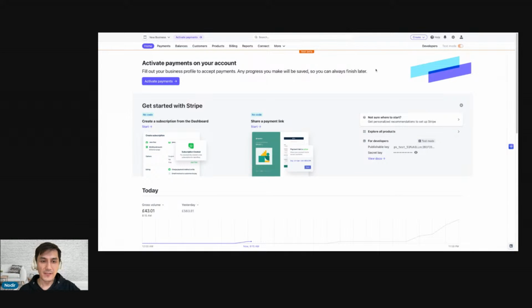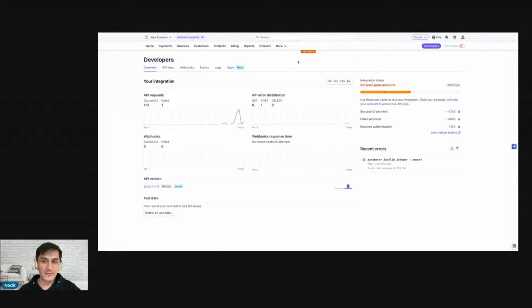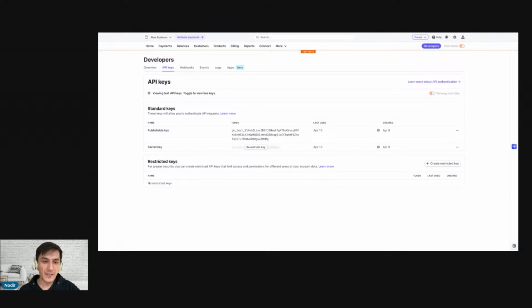So assuming you're logged into the Stripe dashboard, go to the developer section, and under the developer section, you see an overview submenu here. If you go to the API keys submenu, we'll find keys. Stripe gives us two types of keys: a publishable public key in the form of a string of alphanumeric characters, and also we have a secret key.